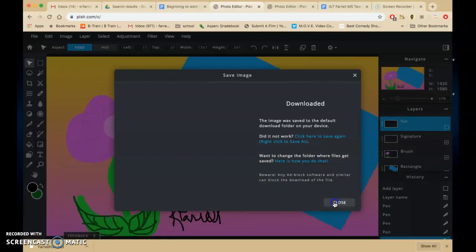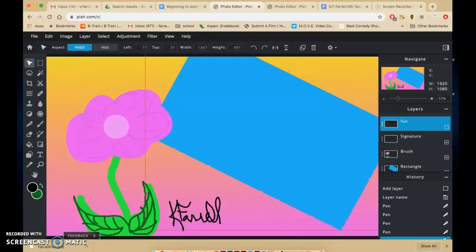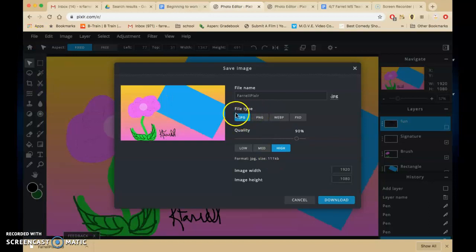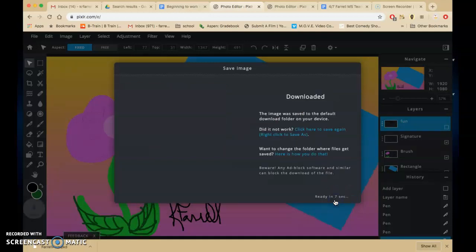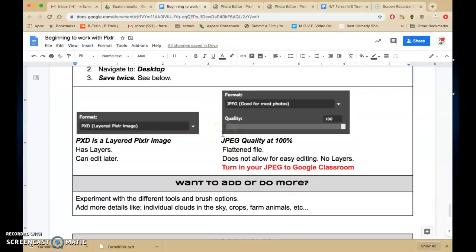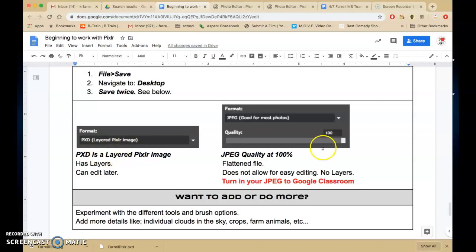So now I'm going to click Close. And I can see that it's down here. It's saved, so I'm good. And now I'm going to do another file save again. And this time I want it to be a JPEG. It's at 90%. I don't want that. So make sure that you always scroll this to the highest, which is 100. And then I'm going to press download again. And now I have both of my files. Close, go back. And then what I'm going to do with these two files is this one's for keep. And then I'm going to turn in my JPEG to get graded.